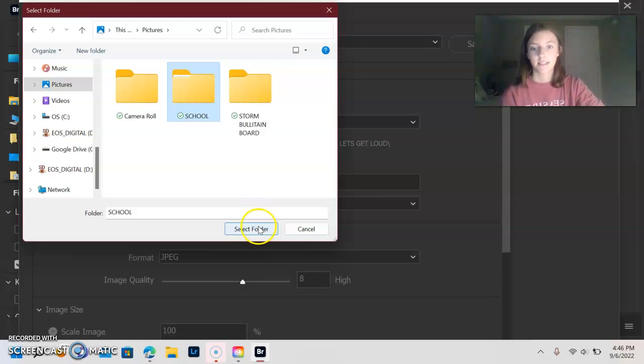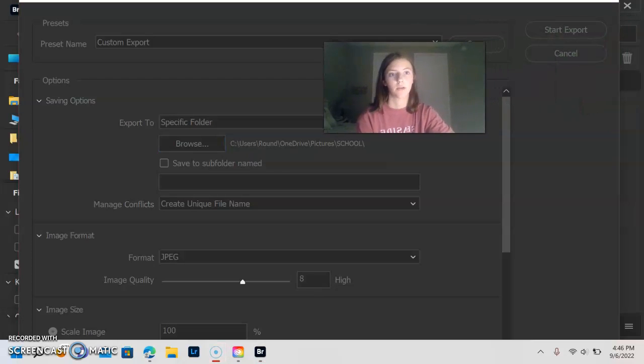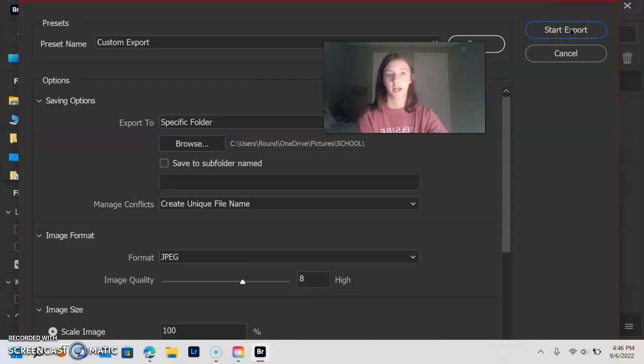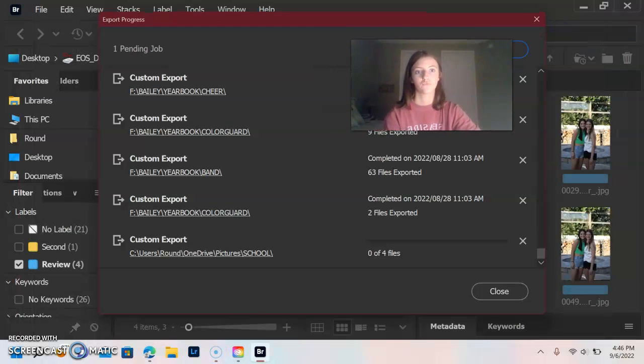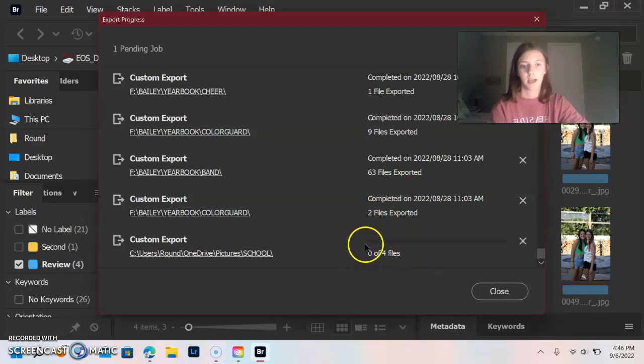You'll click select folder, make sure whatever it says here is right, because it's a lot of work to go in and have to plop them in somewhere else. So we're going to click start export, which I'll move. Click start export. And then we'll be able to see them right here as they upload.